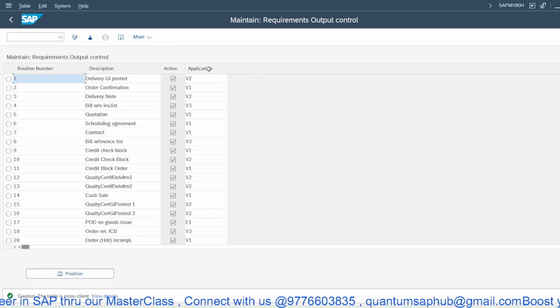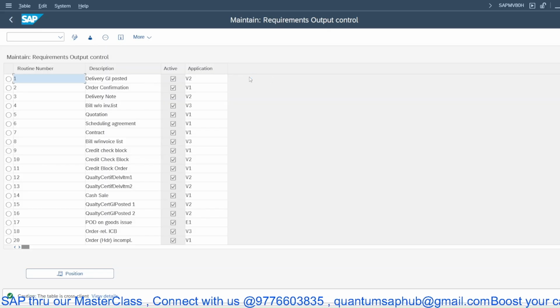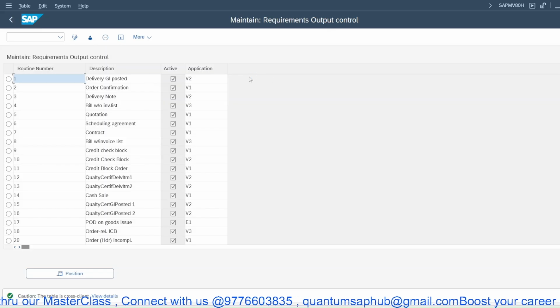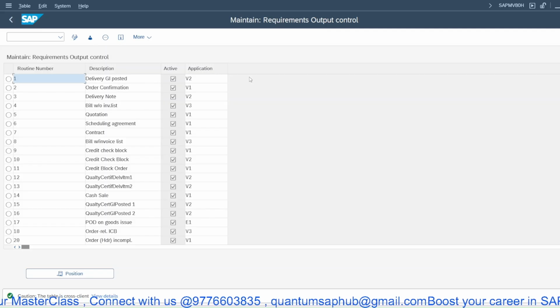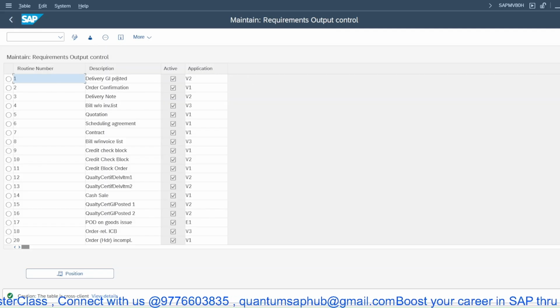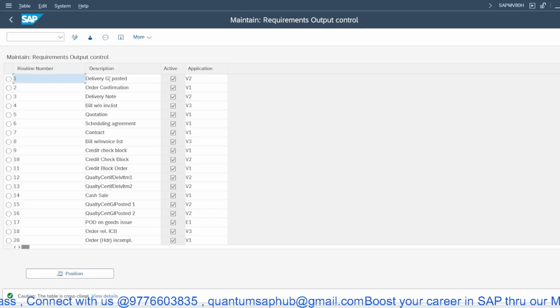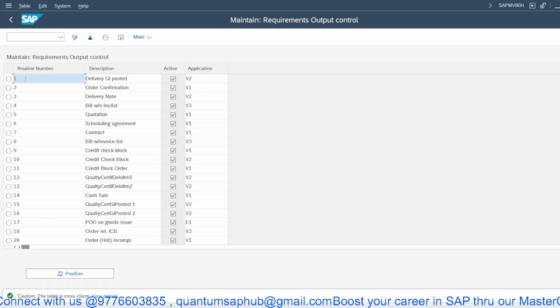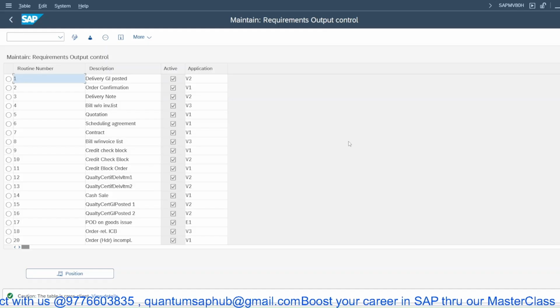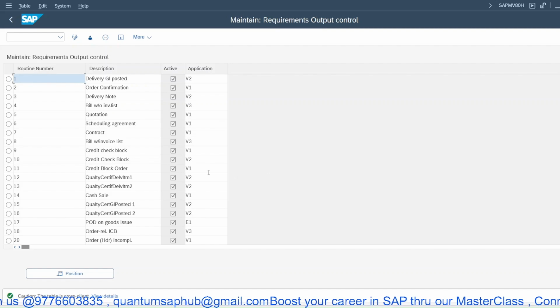Suppose this routine number is mapped to some output type. So what will happen is, until GI is triggered, GI is posted, it will not trigger. That output type will not. We'll see how we can configure.